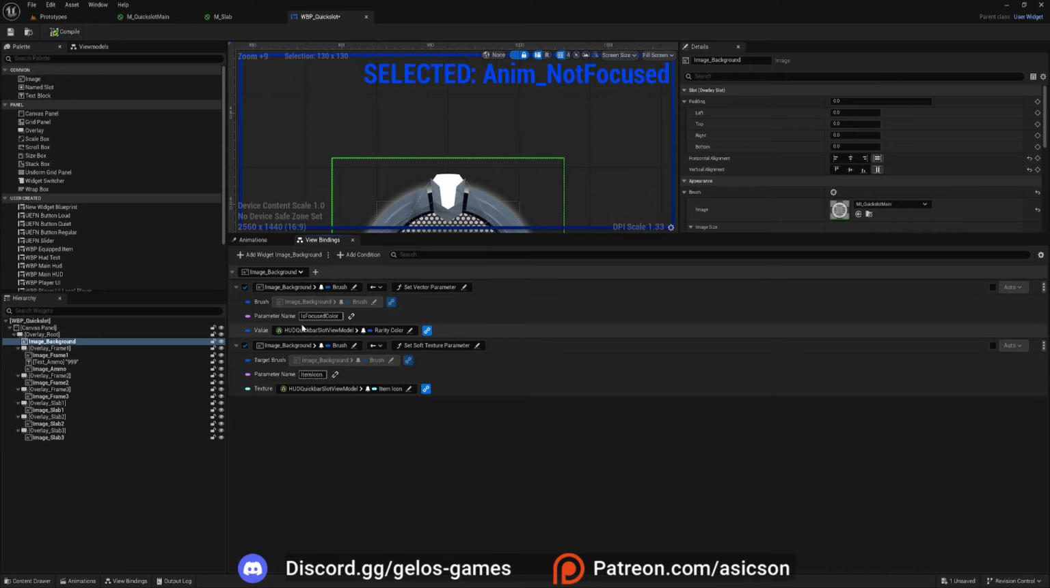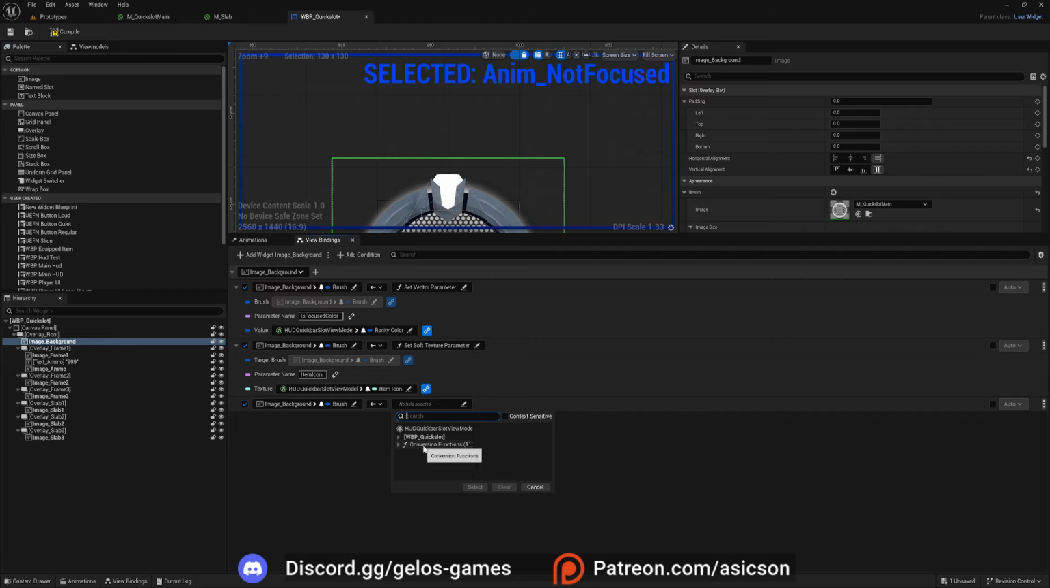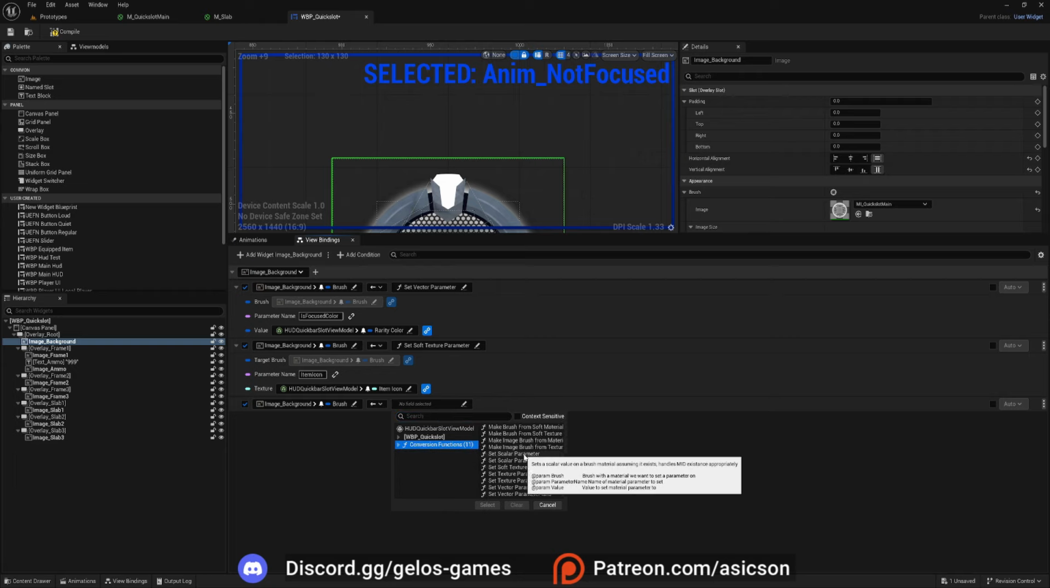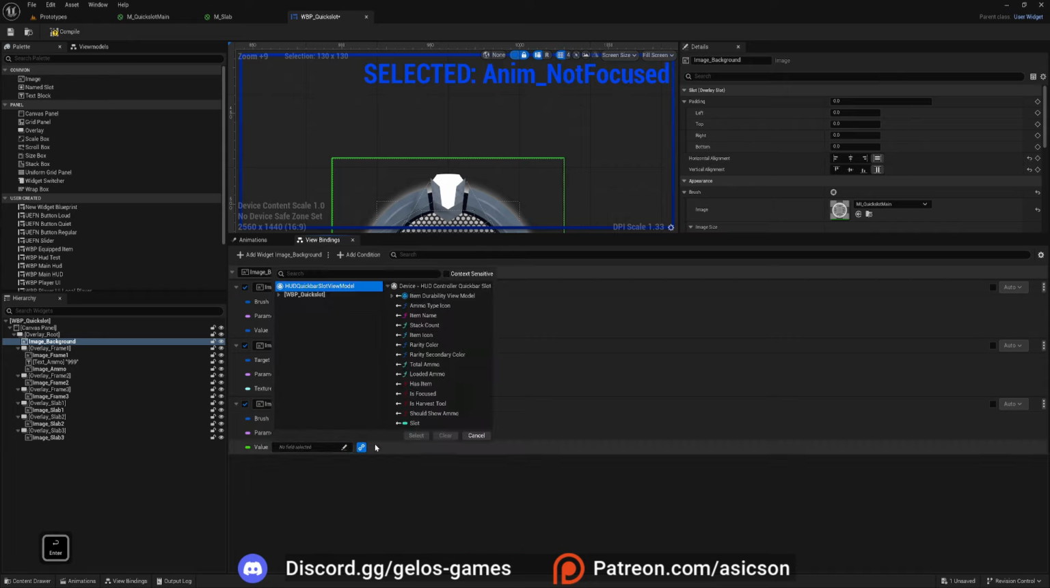Okay, and the last one for the same background will be brush again. Not the last one, it will be one more, I think. Yeah, one more. For this one, I want set scalar parameter, and it will be is focused, and we can just set is focused, okay, in here.